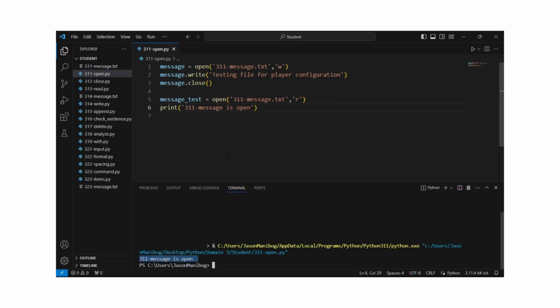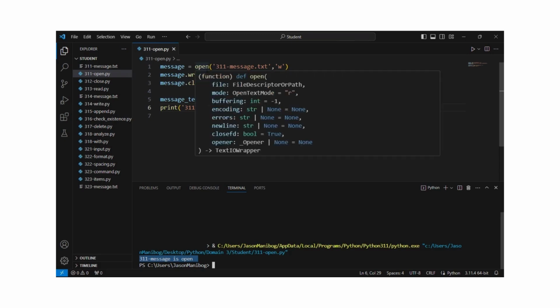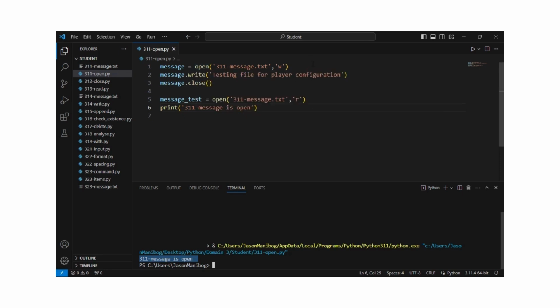The key takeaway here is that when opening an external file, we want to store that action in a variable because, as we will discover in upcoming videos, there are many methods we can run to read content from a file, write to the file, or do other actions on the file. We need to know how to open a file to do those actions on the file.